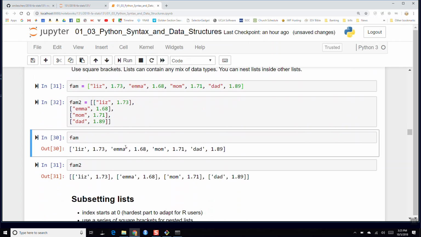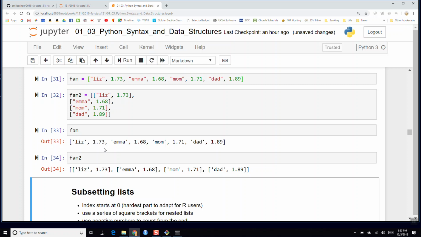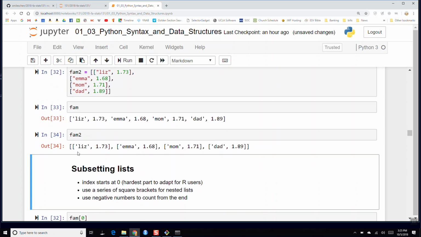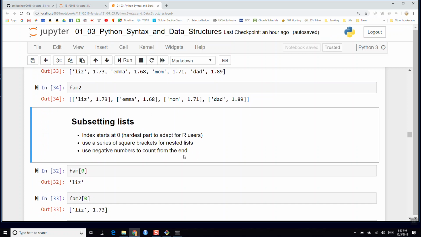Okay, and then when you ask what these values are, you can see they print out almost just the way you input them. With a square bracket, you know you have lists. And here I've got square brackets and more square brackets, so we can see this is a list of lists. Subsetting lists is just like subsetting lists or vectors in R, except the indexes start at 0.